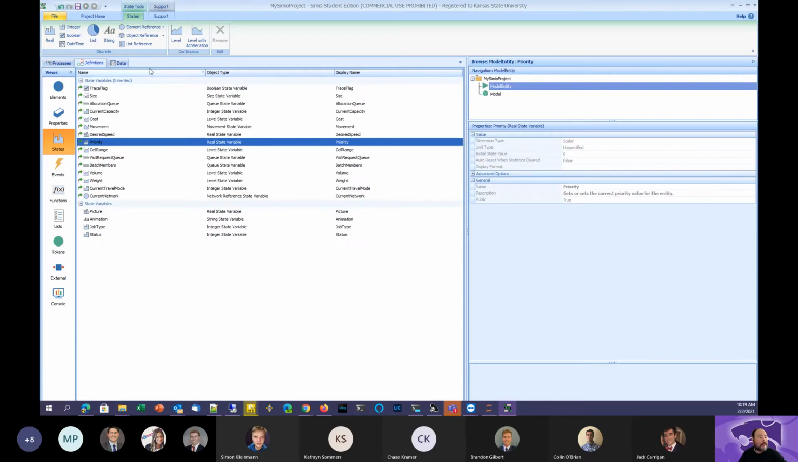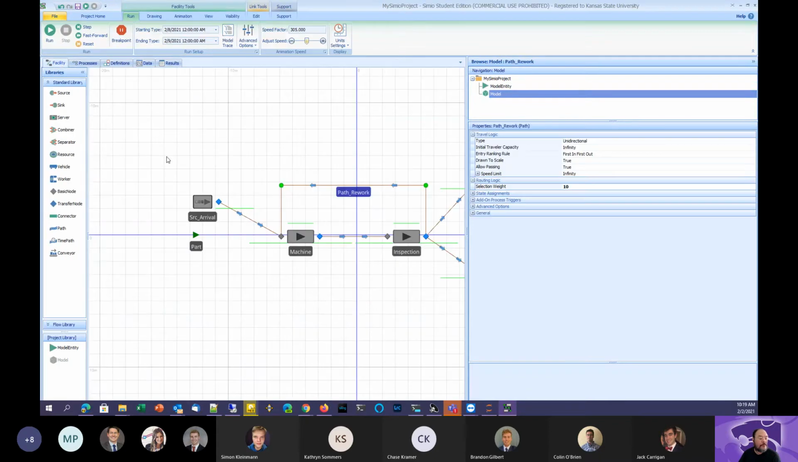But if you define it in the model entity, only that particular entity or that particular part has that unique set of definitions. So for example, we go back to the model, go back to the facility. Each one of the parts passing through the system has its own individual private copy of those job type, job status, and priority. Make sense?